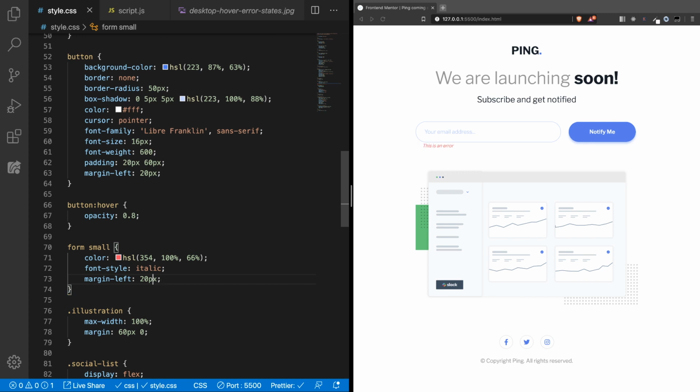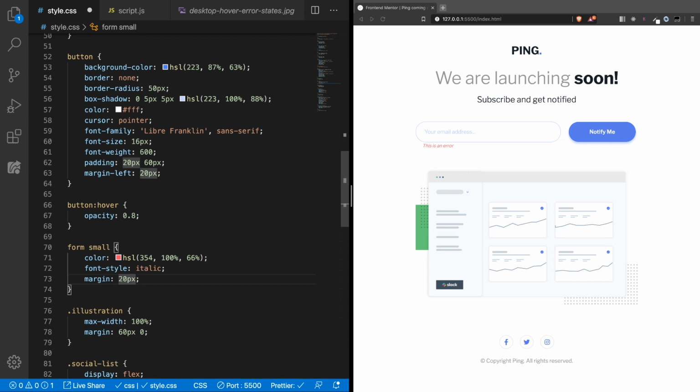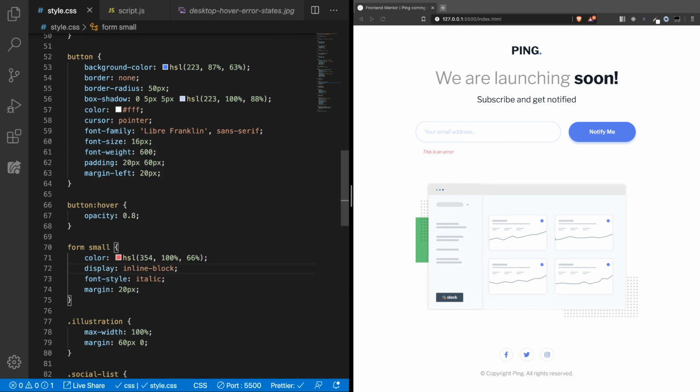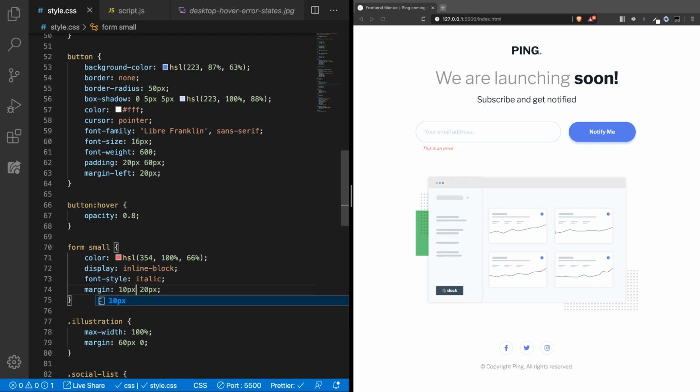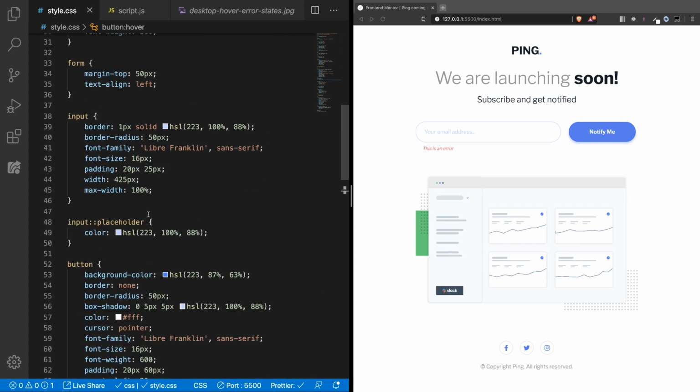All right. Actually, let's add the margin top also. So 20 overall. Yeah, it won't work because it's not display inline block. No, too much. Oh boy, 10 pixels, 20. All right, that's good. But also the input should have that red border when it's an error.